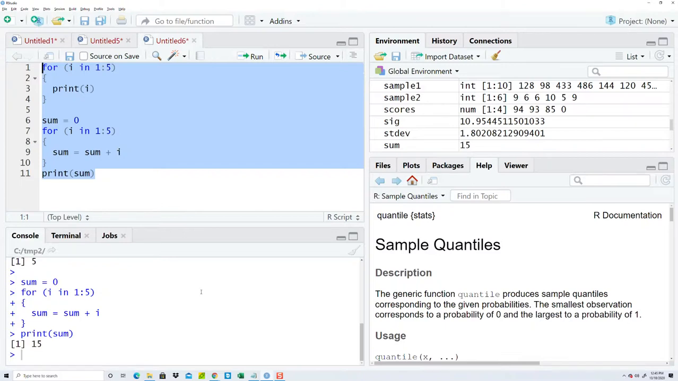Now, just in general, the way this goes is it comes here, it initializes sum to 0, sets up the memory space for it. Goes through this for loop. First time through, I is equal to 1. So it gets the old value of sum, which is 0, and adds the current value of I, which is 1. 0 plus 1 is 1, and then assigns it back to sum. So sum is now equal to 1.